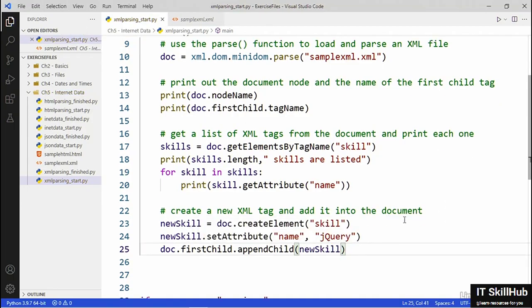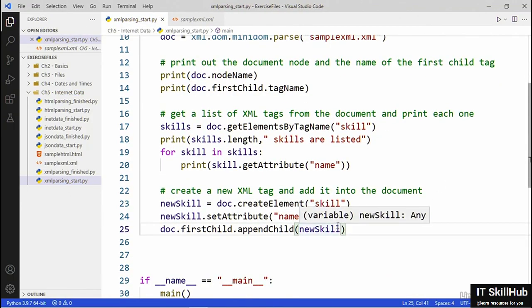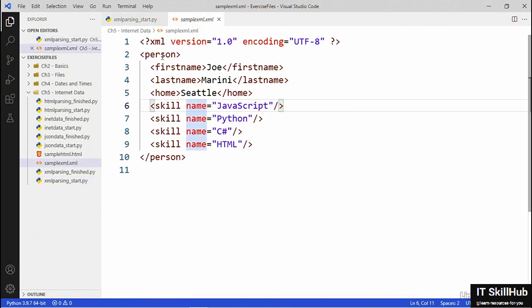So createElement is a standard W3C function which creates a new tag, and I'm setting the name attribute to be jQuery, and then I'm going to append this new skill tag into the first child of the document, which remember is this person tag. So the new skill tag is going to appear in the document below this one. And then we'll print out a listing of the skills before the new one is added, and then we'll print out the list after it's added to make sure everything works.